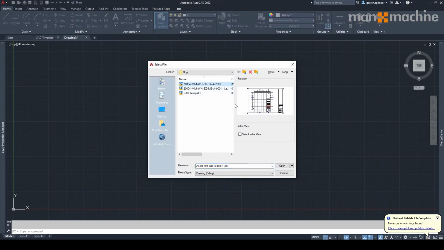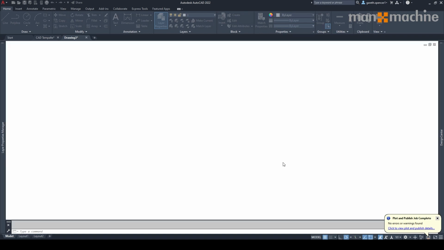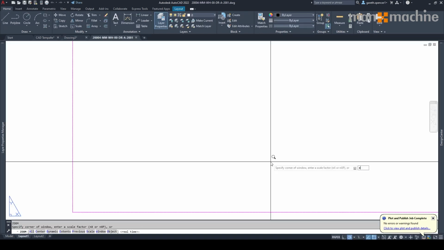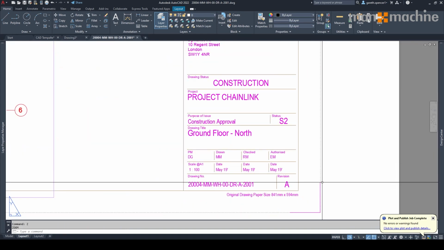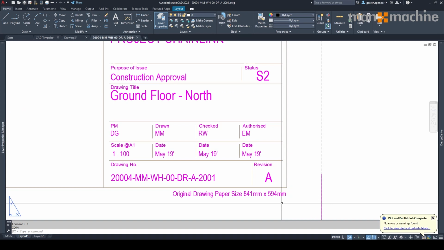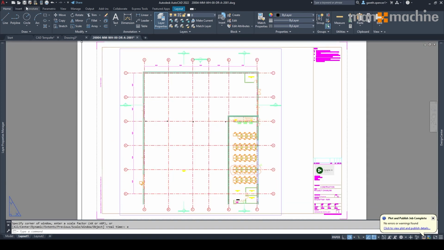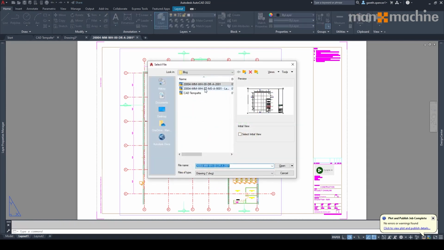So what I'm going to do is just show you one I exported before with all the standard settings, and you'll see once I open that, if I just zoom to extents, you can see the layers of the border are in colors that I didn't want. So for example, the text is in the magenta color. So again, if I open up the other file, you'll see there'll be a difference now.